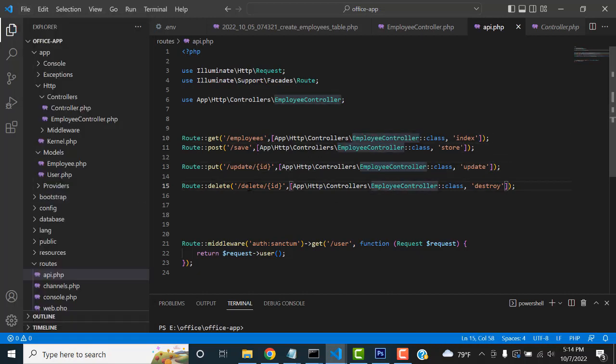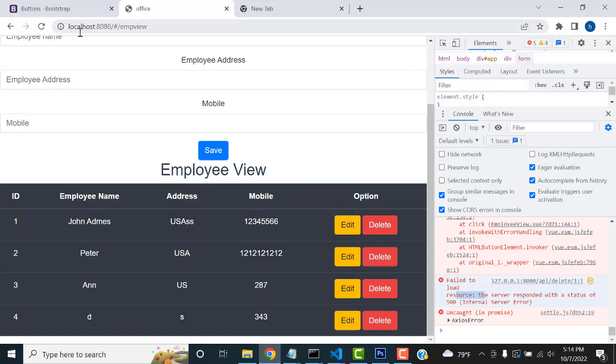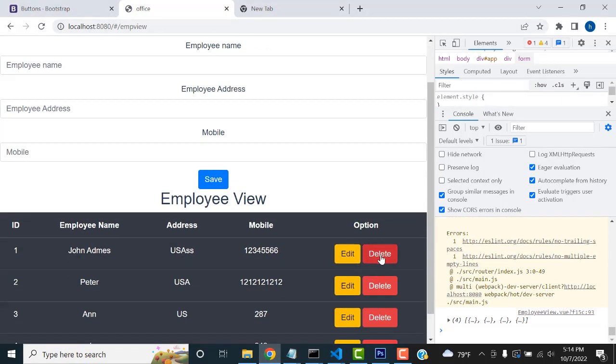Employee controller. It goes to the delete ID, it goes to the destroy method in the employee controller. So here it goes to the employee controller and does the work, right? So that's why it's not deleted. Now, if it were a problem with the front end, we would be getting an error, right? So here there is no problem.